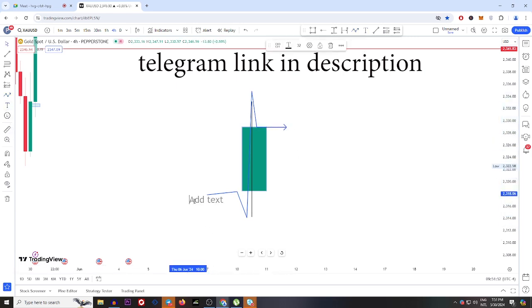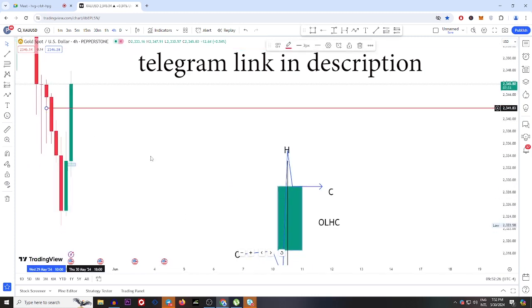If we give it a formation name, this is the opening of that particular candle. Then it goes to the lower side, which we call the low, then it goes to the higher side, which we call the high, and then it closes eventually here. So in full form, we call it OLHC. Now, why do we need that? Now I'm going to show something else.